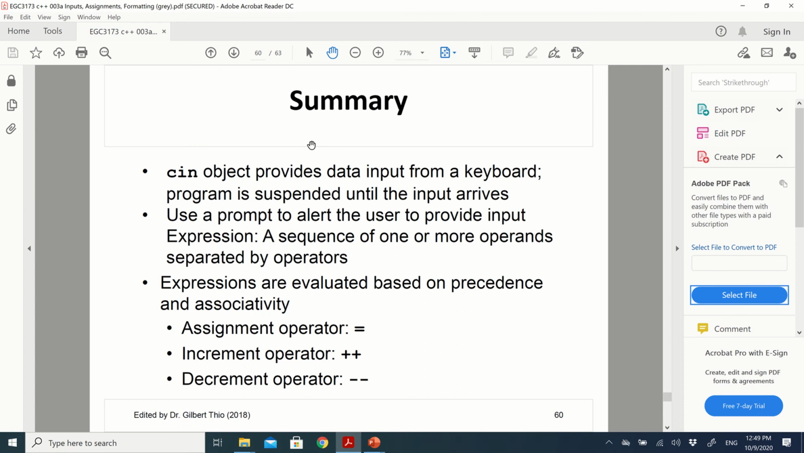So for summary, the cin object provides data input from the keyboard; the program is suspended until the input arrives. Use a prompt to alert the user to provide input. Before you read the input, you have to prompt the user what to key in. You cannot just give the user a blank screen and expect the user to know what to key in, right? So this is what it means here.